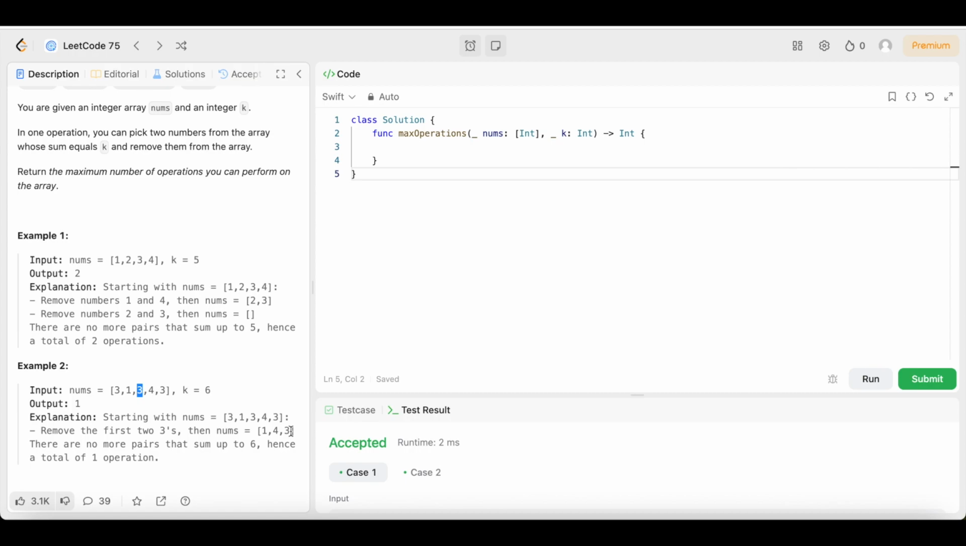There's no numbers in this array that we could add together to equal 6. So the output would be 1 because there's only one operation starting with the original array, and that one operation is 3 plus 3. After we remove those 2 3's, there's no other operation we could do. We could only do that operation one time, hence the output is 1. So the explanation says remove the first 2 3's, then nums equals 1, 4, and 3. There are no more pairs that sum up to 6, hence a total of 1 operation.